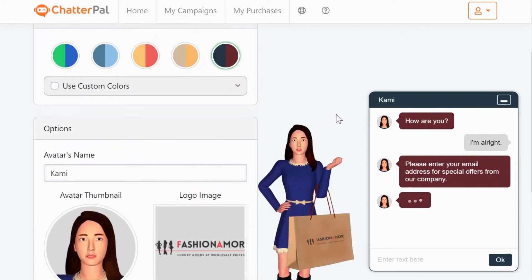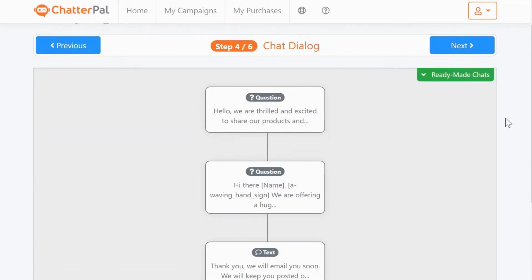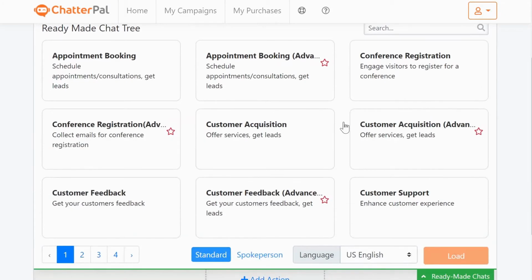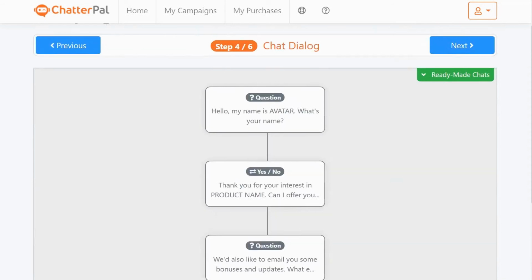And the next step is we just go to number 4 of 6, which is the chat dialog section. Here's where it gets exciting. You can add any element here, any kind of customization. Like we have ready-made chat templates in a variety of different purposes. For example, appointment booking, you want to generate more leads, more sales, or just improve customer satisfaction and customer support. You can do that same thing. Here in this case, I'm going to choose the offer coupon code ready-made template, right? Because it's an e-commerce website, we want to generate more sales.